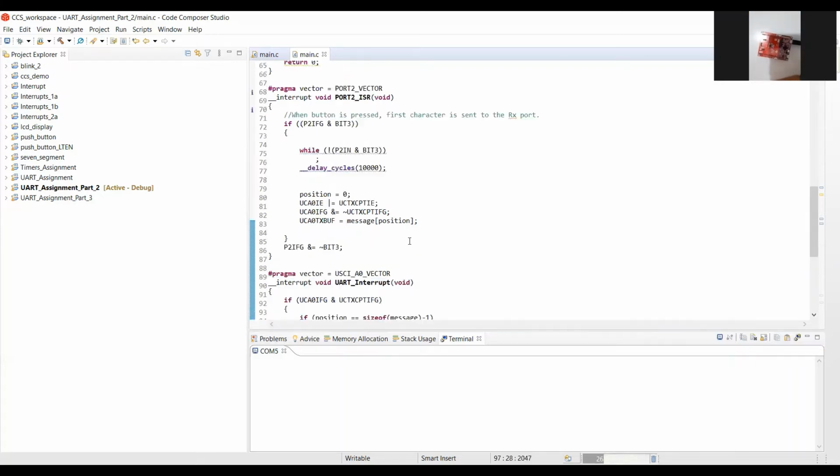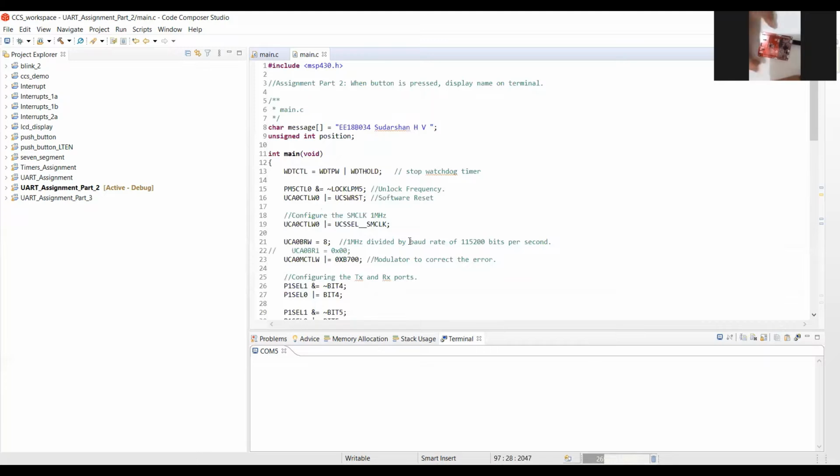Now, let's just go ahead and demonstrate without further ado. I'm just going to press the button. And as you can see, my name appeared here. This was a string I had put, and it's appearing. And yes, there you go. So that is twice.